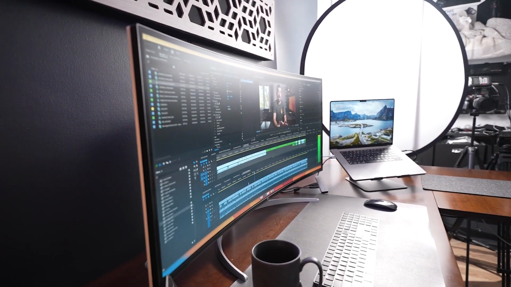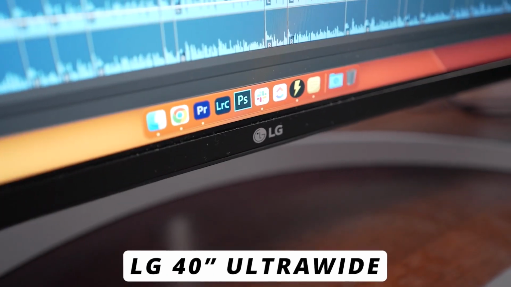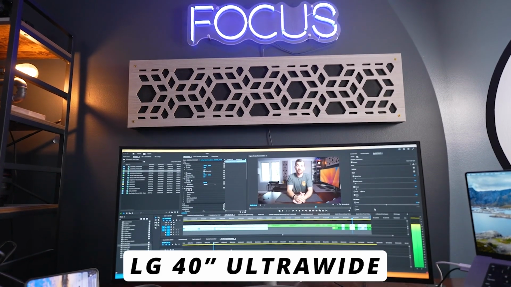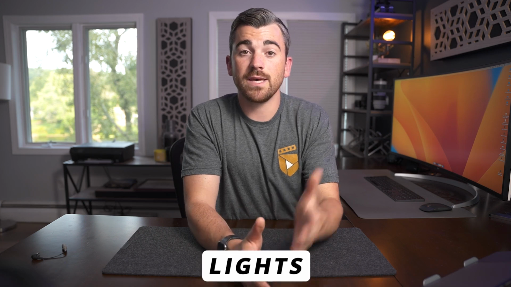For those of you who I know are gonna ask, this is the LG 40-inch ultra-wide monitor. I absolutely love it. However, I would say if you're really into color correcting your footage, the color science on this display isn't the best. So matching this screen to that screen and then what other people are gonna see on their screens, it's not the easiest thing to do, so there's a little bit of a workflow, but generally speaking, it's still a great monitor for the price.